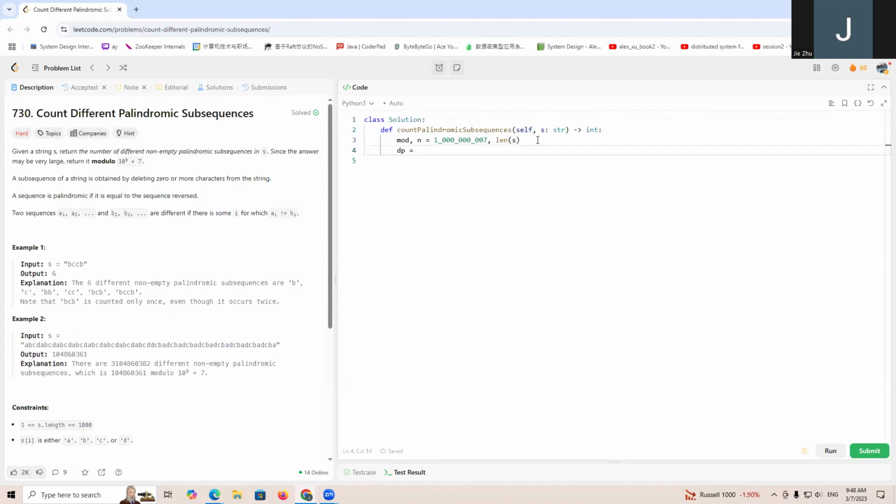dp equals, multiplied by n for underscore in range n. For i in range, and we are going to have dp[i] equals 1, right? And let's have right, left will be minus 1 multiplied by n, and minus 1 multiplied by n, right?